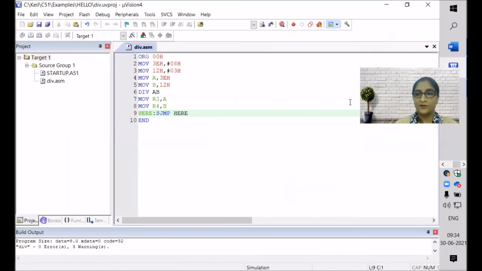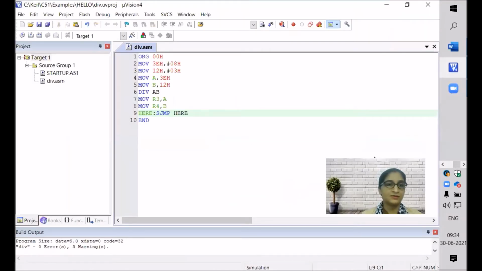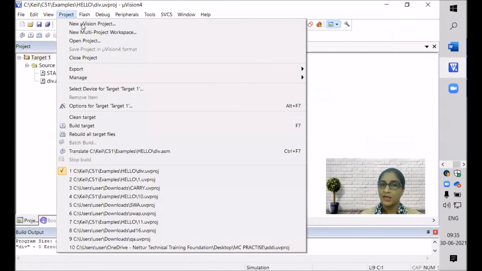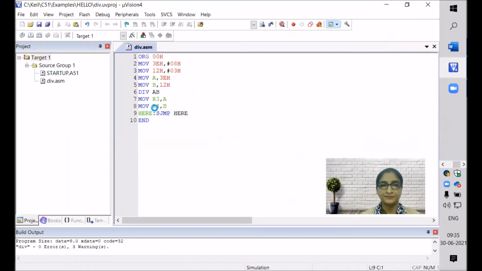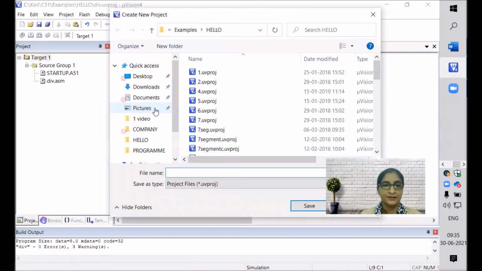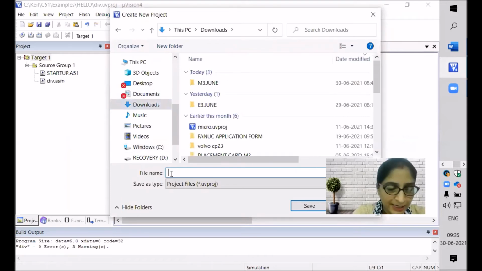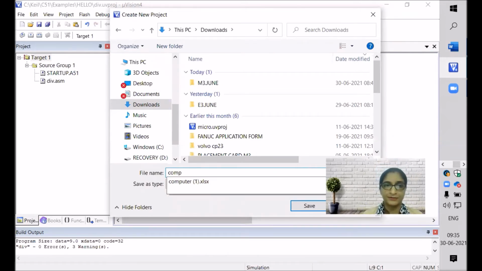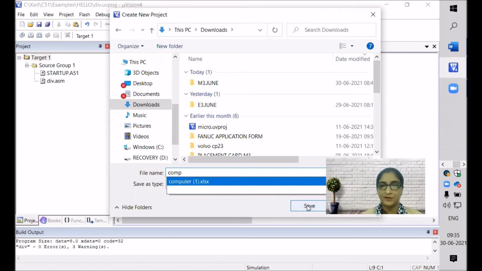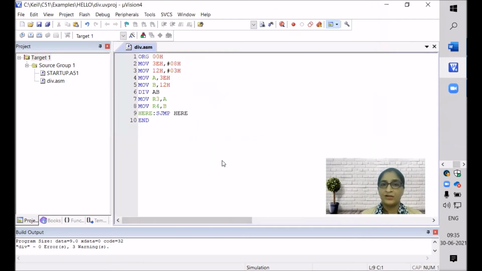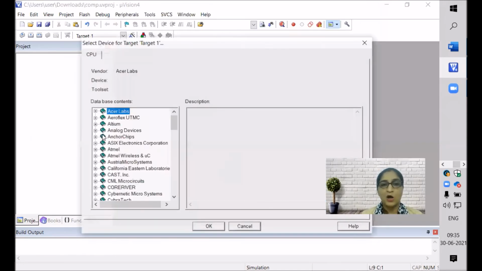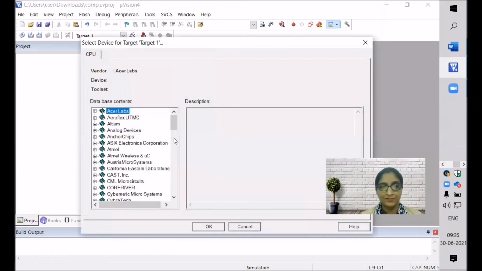Fine. So I hope this is clearly visible. So we have to create a new project. So we click on project, new project. Now we'll be writing a name. CJ compare we are using, so we'll be writing COMP. You can take any of the name as per your choice. We'll click on save. Now we have to choose Atmel.